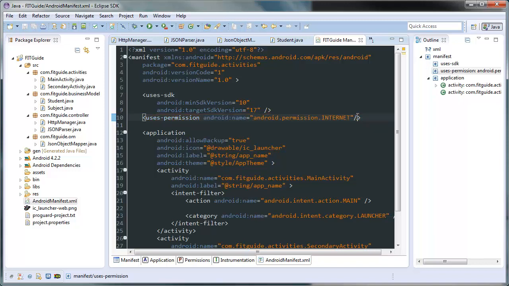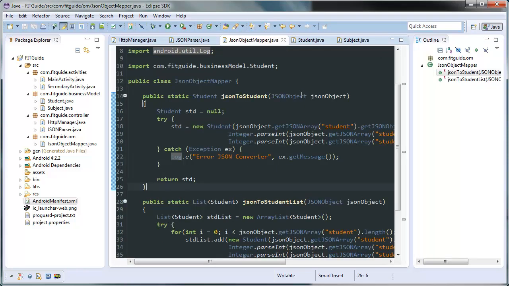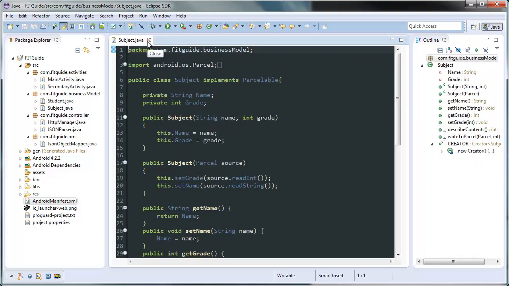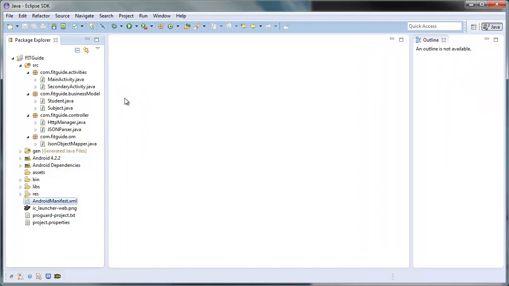So basically, in order for us to get outside of the Android device, we need to acquire this permission. Otherwise, the SDK or the runtime will simply throw an exception and say it cannot communicate with the web server. So the communication basically will be blocked. So let me close this, and I'm gonna close all these, so we don't need them for now, unless there is a compilation error, then we're gonna try to resolve that later.